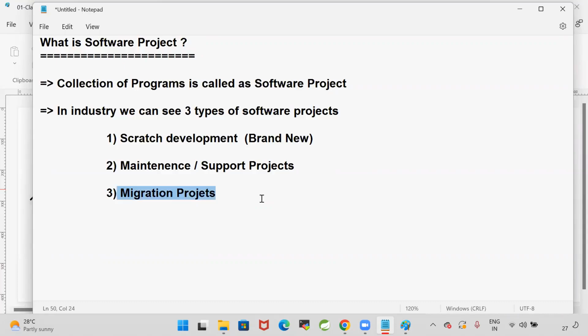Third one is migration project. Migration project means converting the project from one technology to another technology. 10-15 years back, Java projects developed by using EJB. Earlier, there was a technology, our father's technology. When our old people are doing the coding, at that time, EJB available. But today, it is outdated. Today, we are using Spring. The projects which are developed by using EJB, they are migrating to Spring.